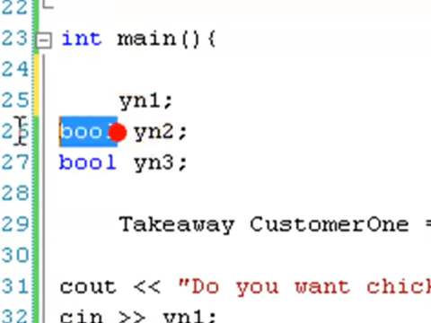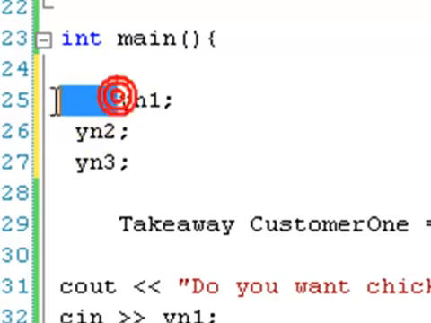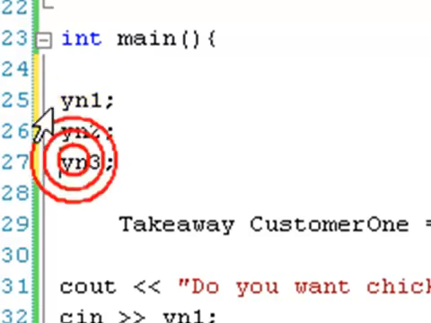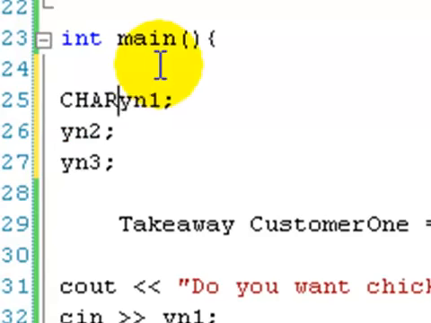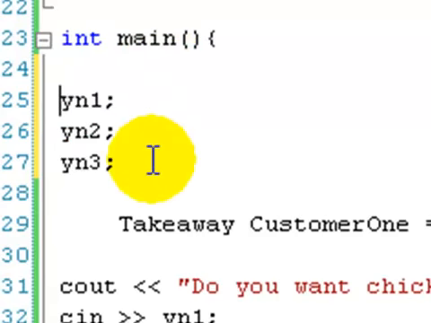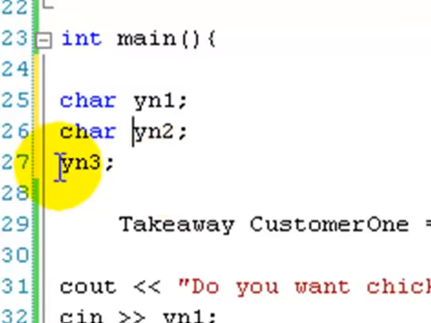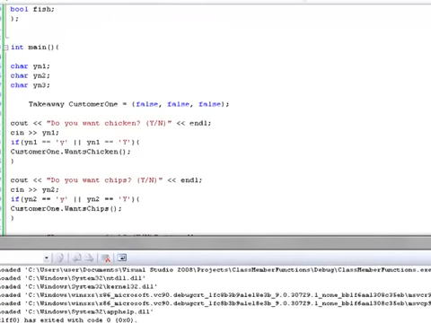It's completely my fault. It's because I've made these true or false values and I'm typing y into them. Let's make them chars, since they're only going to hold one letter. Alright, I don't know why I made them true or false values. That was very stupid. Okay, now it should work.